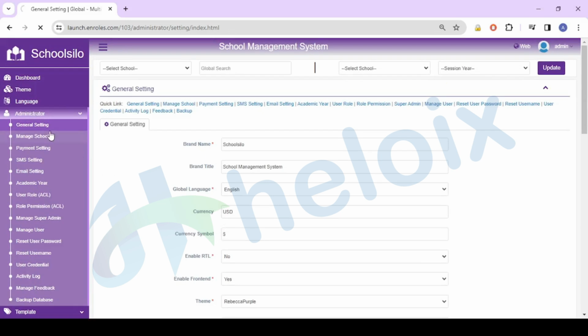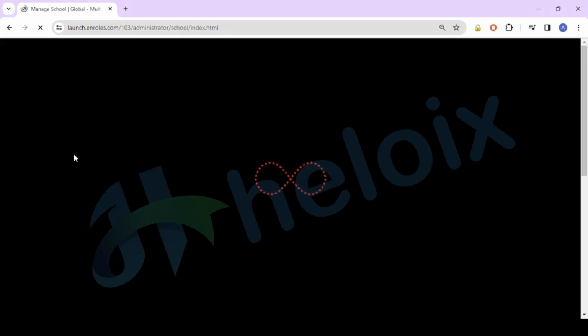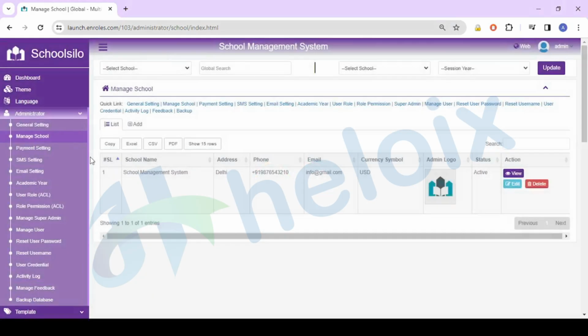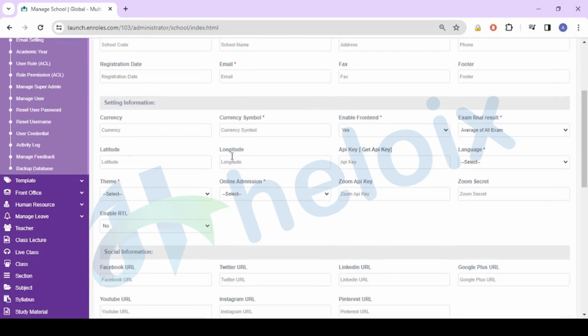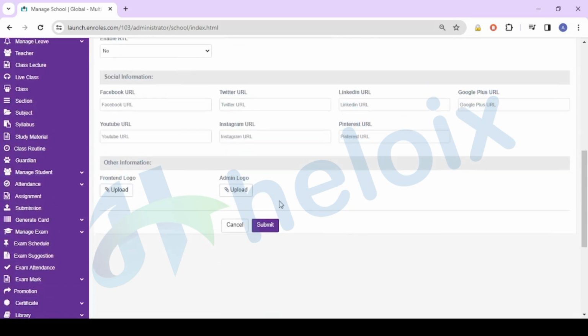After that, this is a multi-school management solution. So here you can add multiple schools. Okay, so here you can check the name of the schools, address, phone number, email, and currency symbol. So this is the schools database we created for demo. If you want to add new, then you can add. You just need to add some data, then you can add.